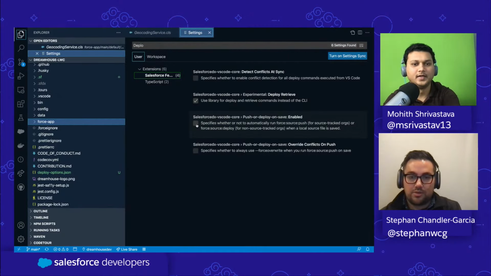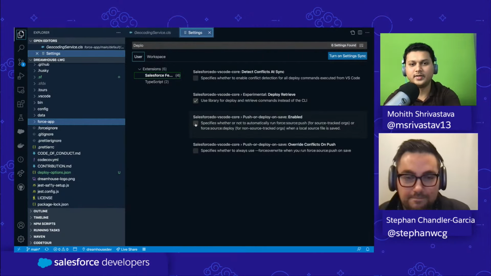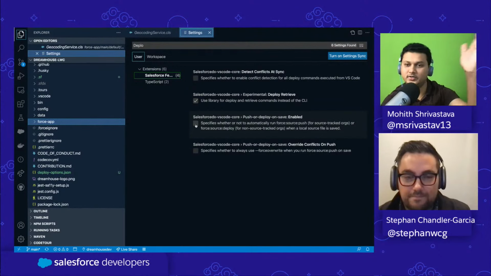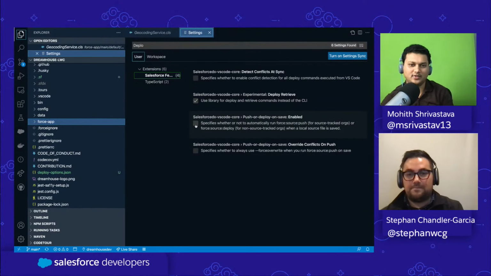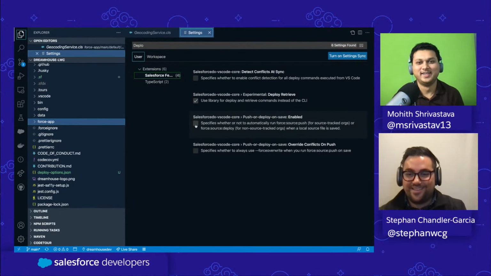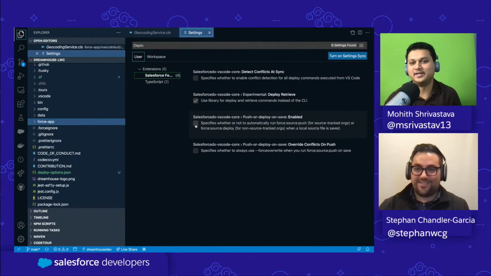This is the one that you're talking about, right? Yeah. So I was doing some demos, Stephan, and I didn't want it to kick off this thing when I'm saving multiple files, so I disabled it. But this is a really nice option to enable, and it takes care of all those things for you.